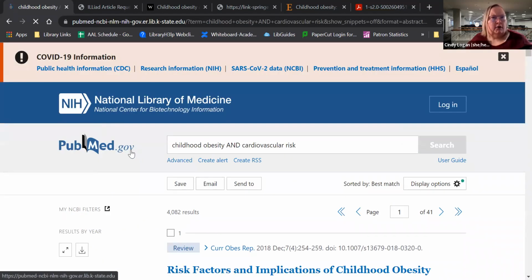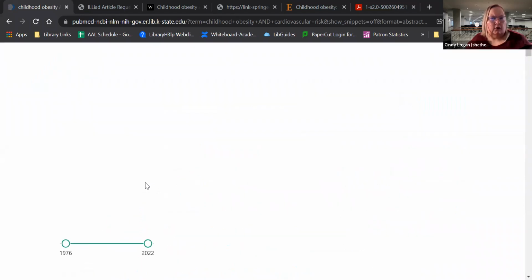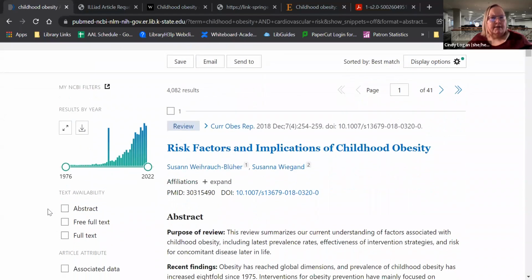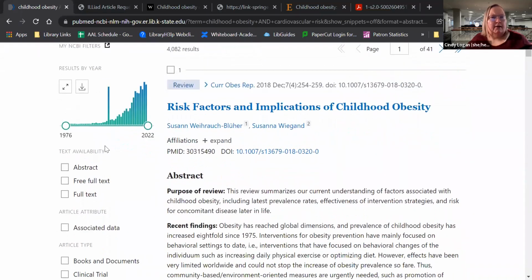Once you have all of your keywords in, of the topics you're looking at, take a look over here to the left. You can narrow down by year. This is interesting, there's kind of a spike there in 2000. It makes me wonder if there was some anomaly there.